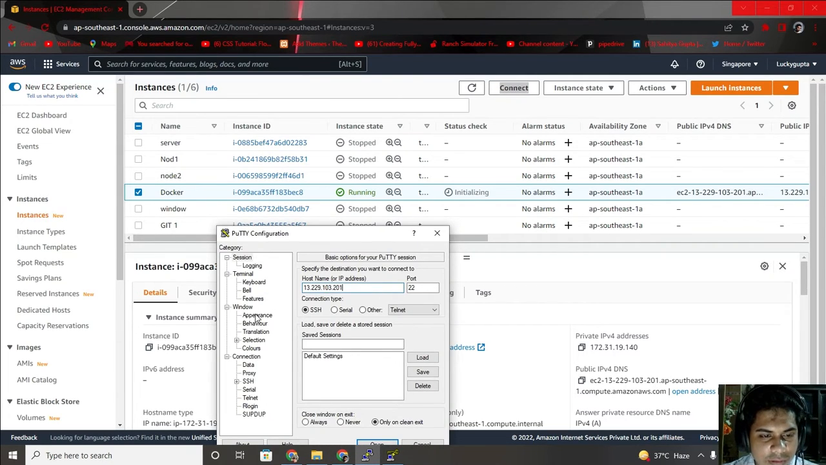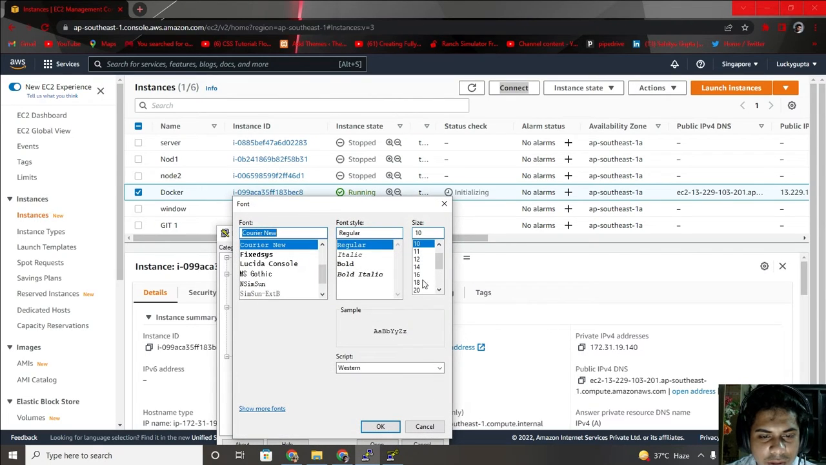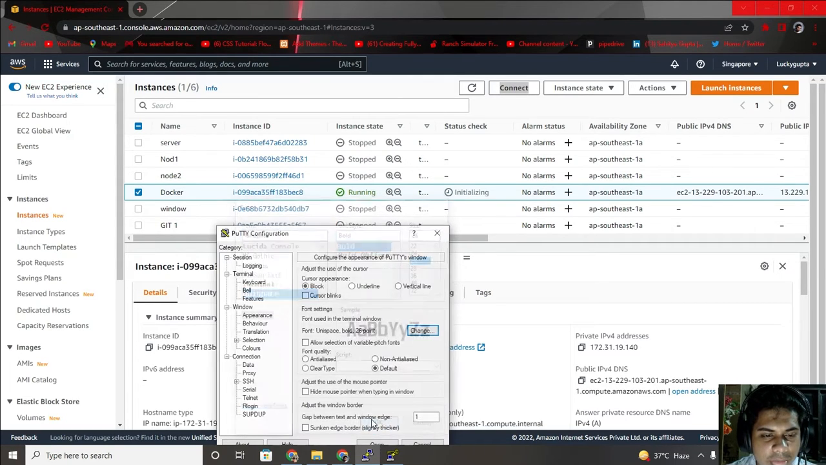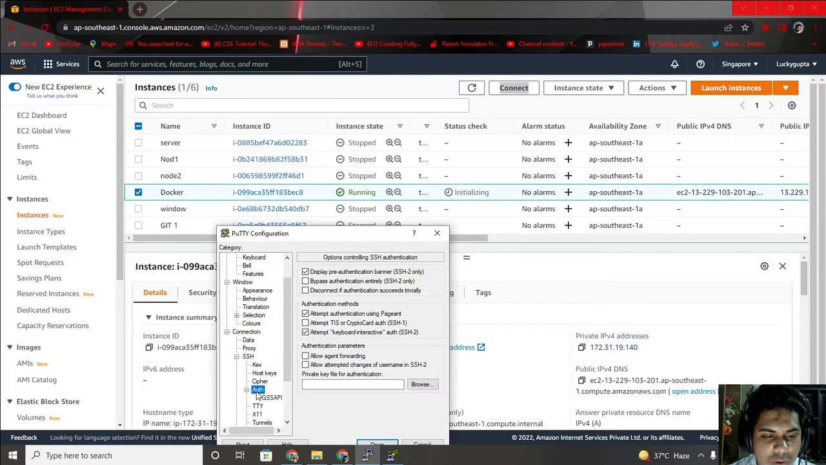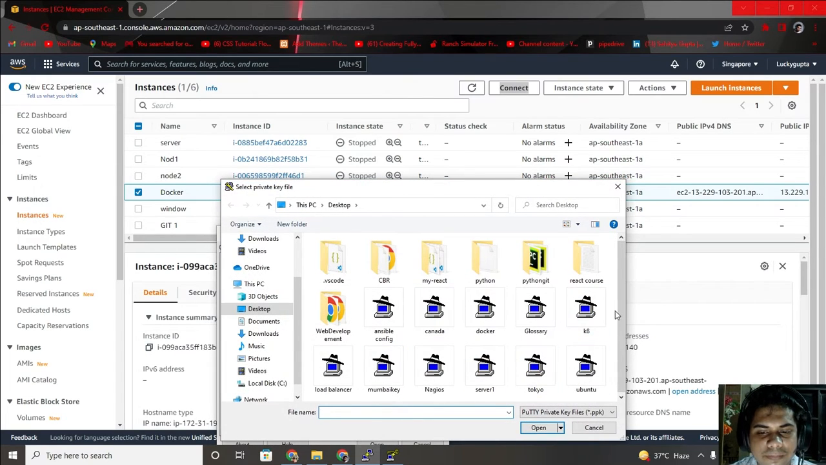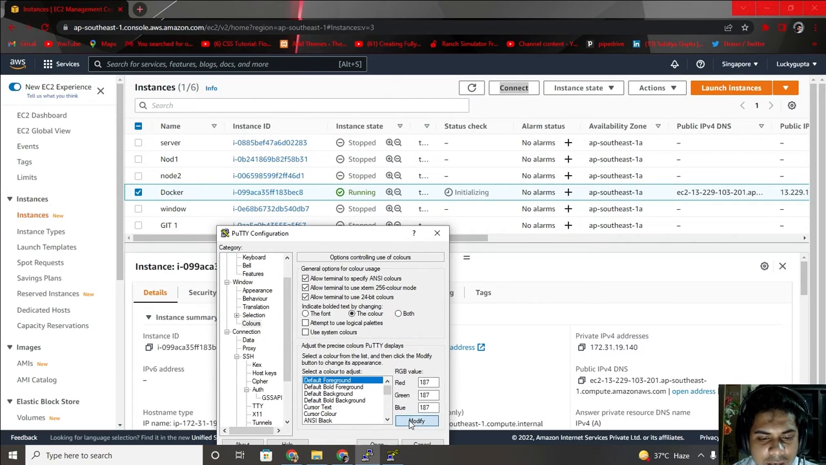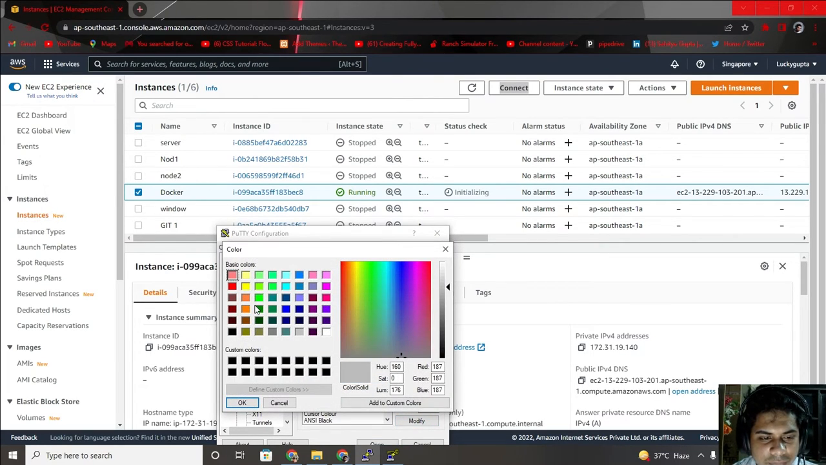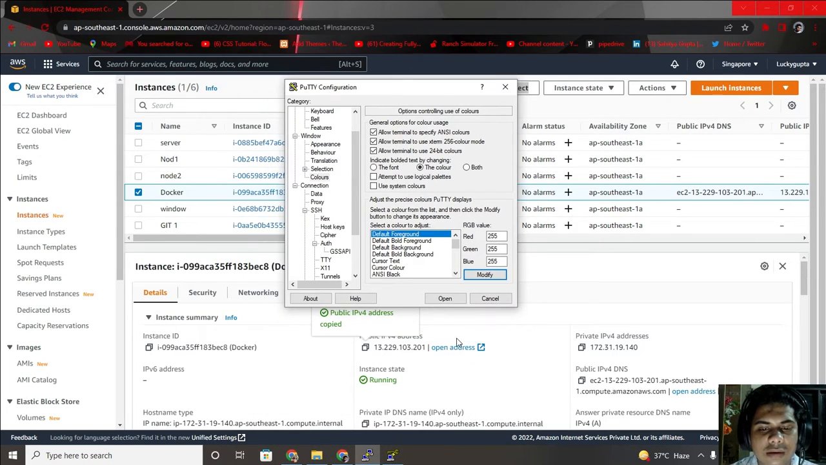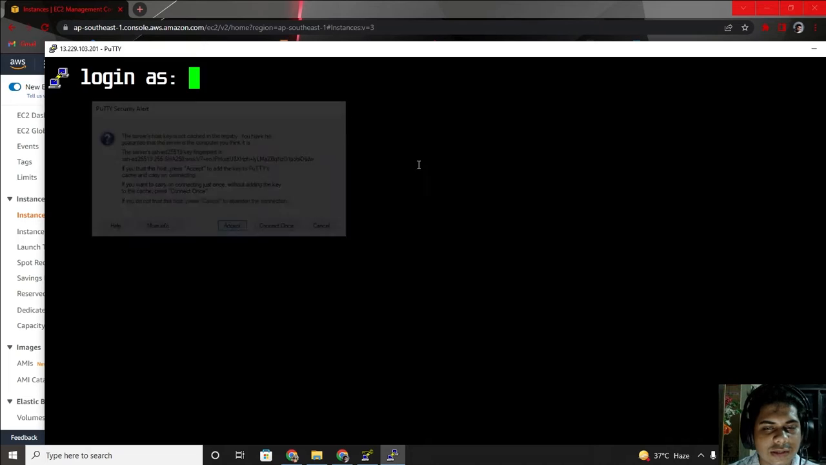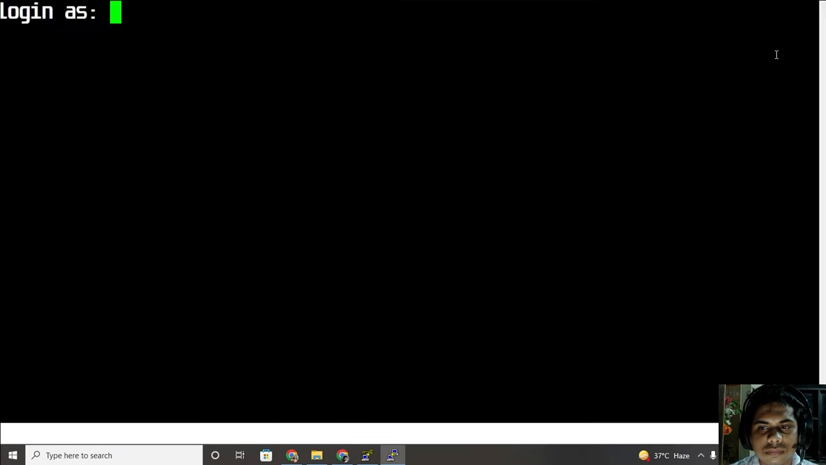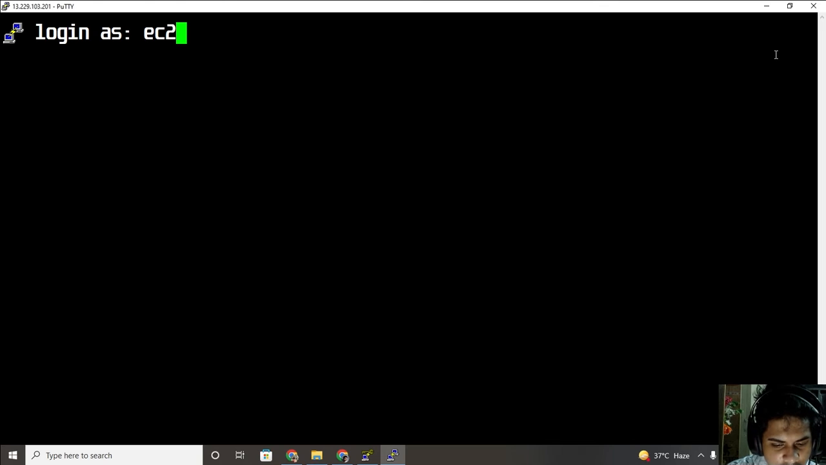Let me type here, and the appearance should be 26 bold, or this one. Okay, and SSH now auth, and my key is this one, glossary one. Now I'm taking for the first time, which color should I take? White. Let me take white. I haven't tried it, so let me take it. Open, accept, ec2-user.